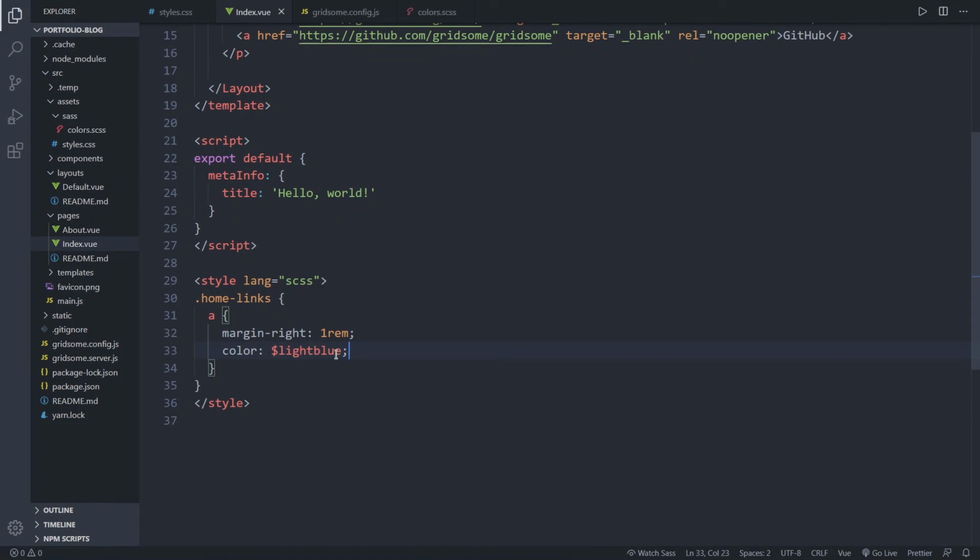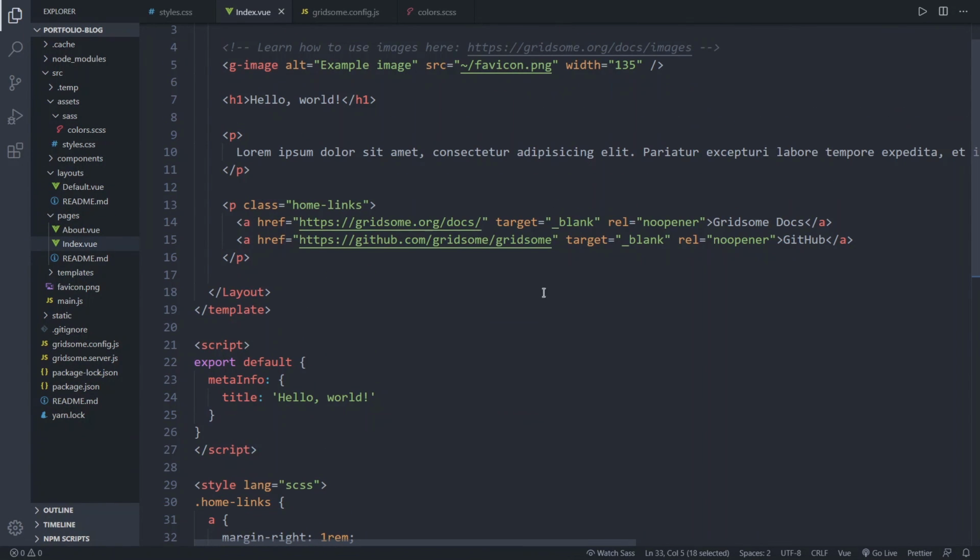So now we're going to be able to use these variables inside of all of our pages in our later tutorials while we're building our portfolio and blog without having to paste that in.